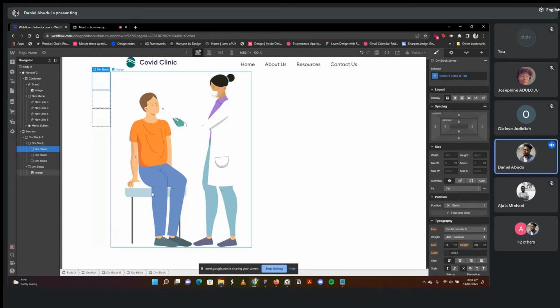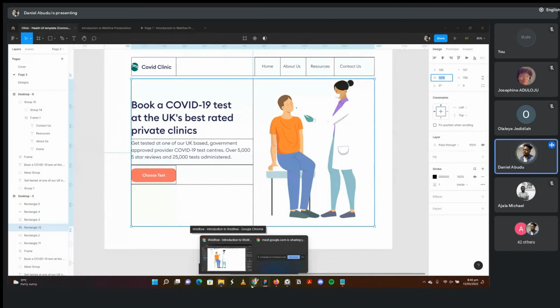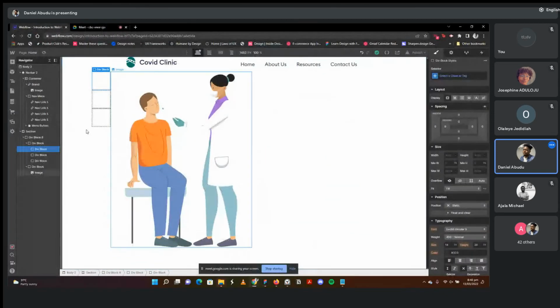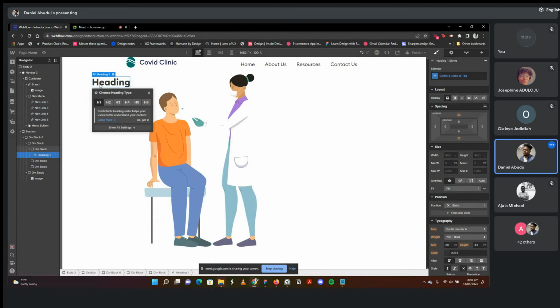Copy and paste, right? So I already have three boxes now. So the next thing is the heading, right? I'm going to come back here, come to this typography section and just drag my heading in here. So here it's asking me what type of heading I want, right?